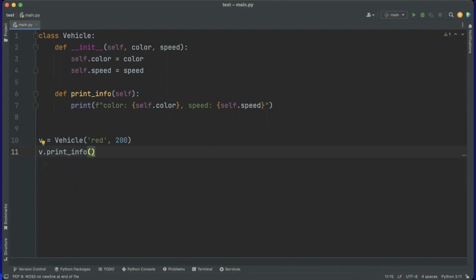Now imagine we need a subclass of the vehicle class for our Honda cars. We can create the Honda class and extend the vehicle. So get rid of these two. Here I will say class Honda. I want to extend vehicle, so I put the vehicle inside the parentheses. This vehicle is a base class or super class. This Honda is a subclass. Honda inherits or extends the vehicle.